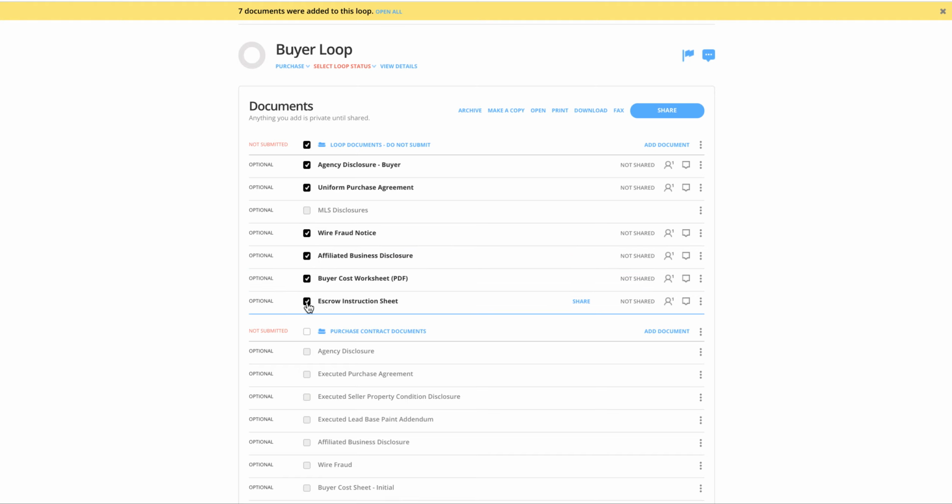Let's skip the escrow instruction sheet. I clicked up here to select all, but I'm going to deselect the escrow instructions because I'm not going to fill that out quite yet. And to start filling out your forms, we're going to go up here and click open.